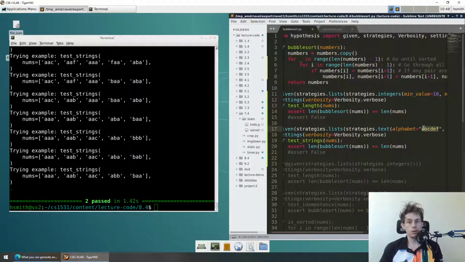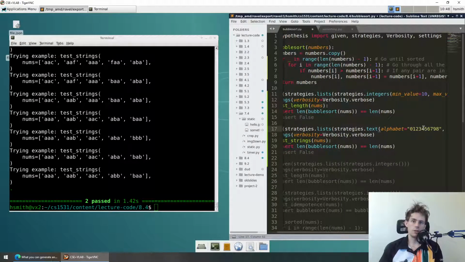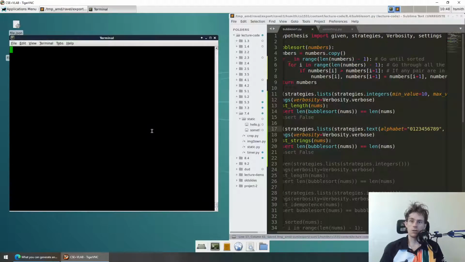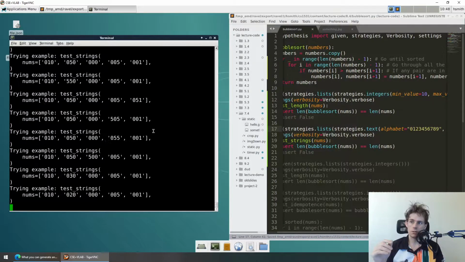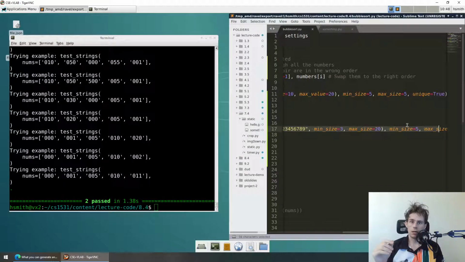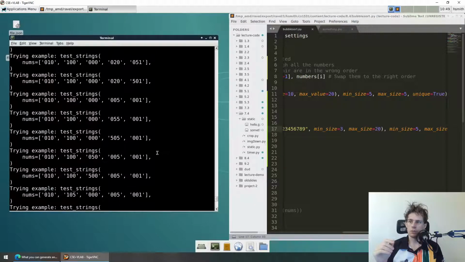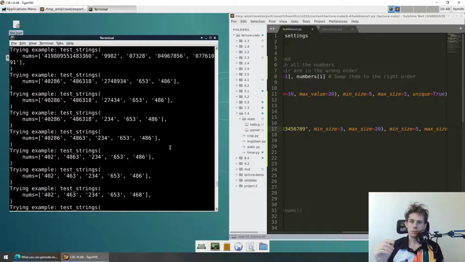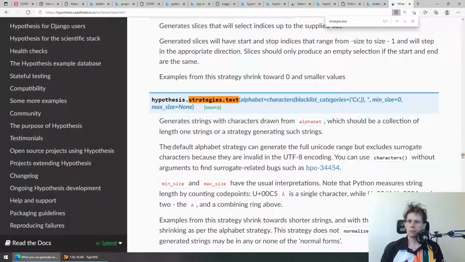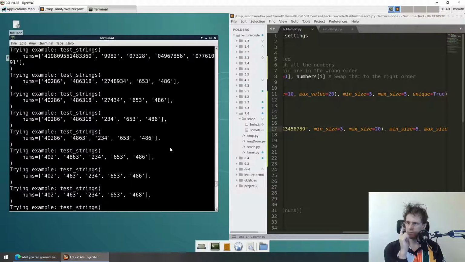Or let's say you're doing pin codes. I'm sure there's a string.numbers, isn't there? Something from the string library. So now you could test passcodes that are all just numbers. Yeah, great. There you go. I'm not sure why they're all 3 digits. Min size, max size. That's weird.